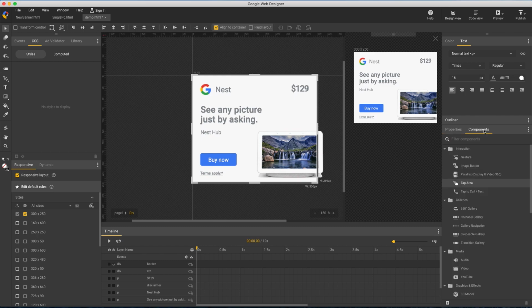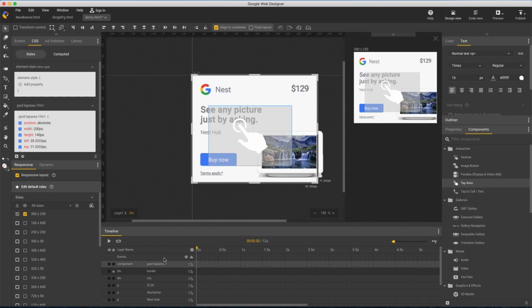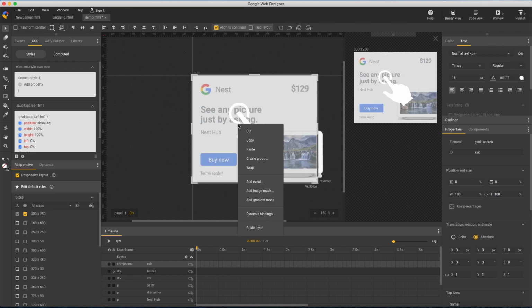Next I want to create my click exit, and a tap area is the best practice. So I'll drag one out, give it a name, use percent sizing, and right-click to create the event just like before.